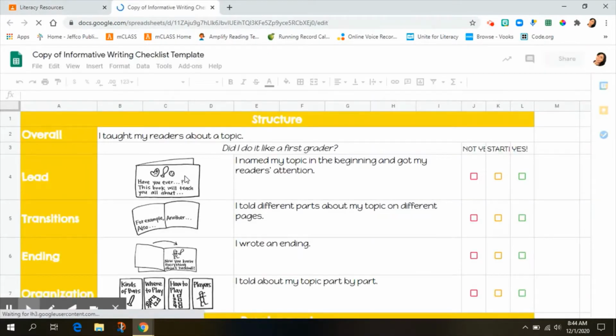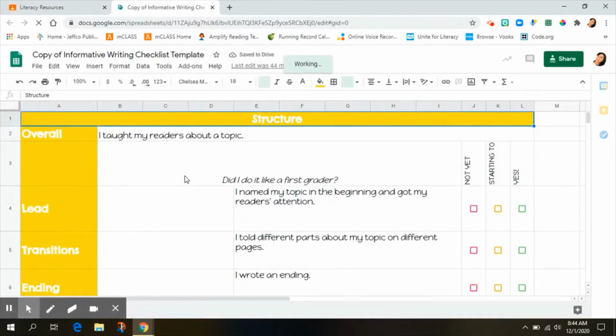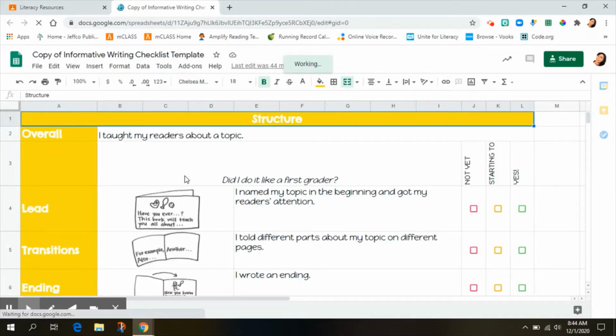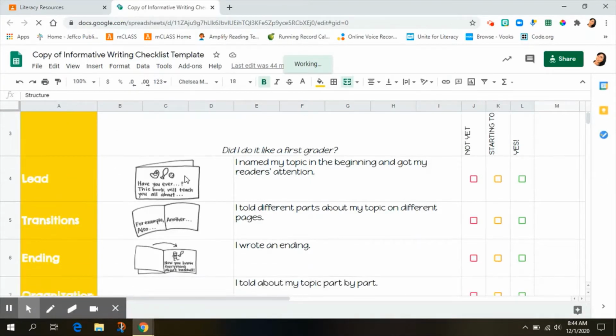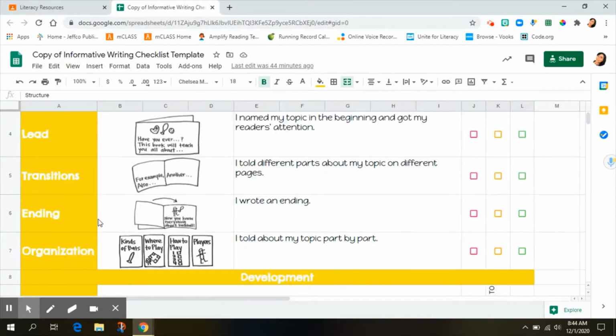And so let's go over this. This is the same checklist that was used for our how-to. So we need to have a lead. Have you ever wondered or have you ever wanted to know about? That's your lead. Our transitions, for example, another, also, first, next, last, finally. Having an ending, saying now you know all about, or now you know everything about. And making sure it's organized.